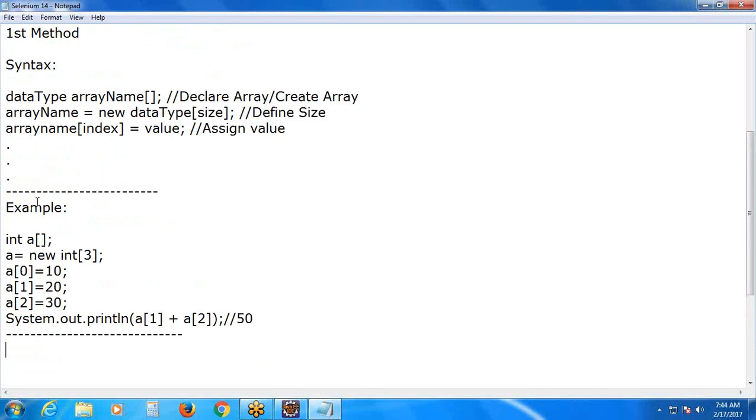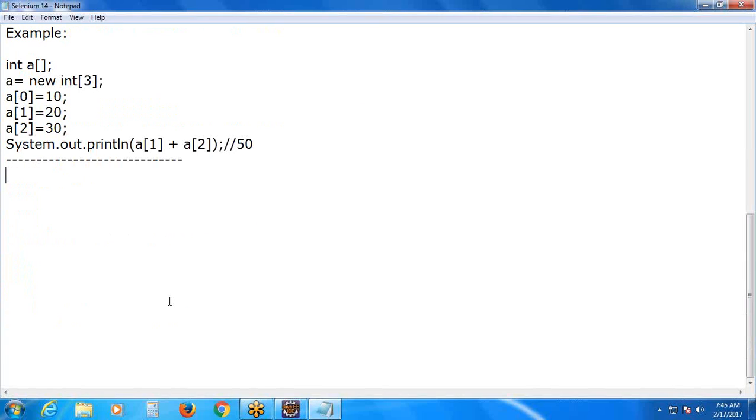And one more thing. In this method, we need to use this syntax only. Other methods are available. If you follow those methods, then you need not follow this syntax. Next, observe.